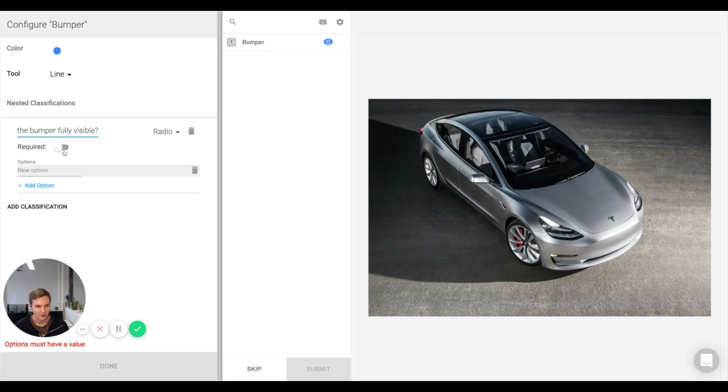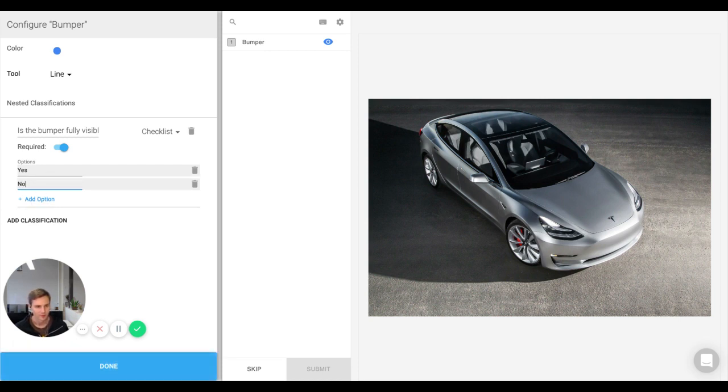Now, we want this definitely to be required, so let's turn that on. And we can ask yes, and instead of a radio, let's just do a checklist. That says yes or no. We'll make it a radio since it's only one or the other.